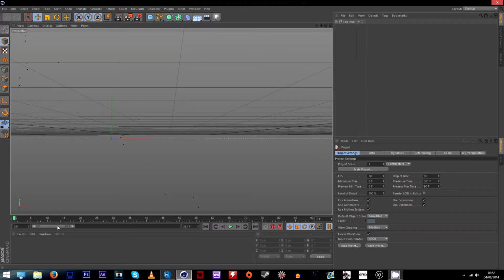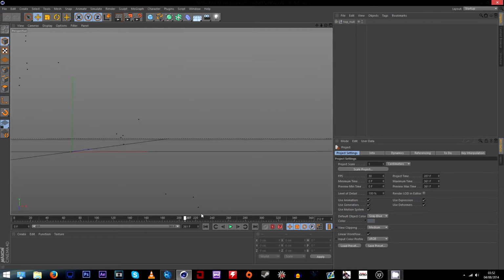So you want to come down to the bottom here and just drag this scroll bar all the way to the right. This will allow us to scrub through every single frame in our video. So you can see all those track points moving on the screen.